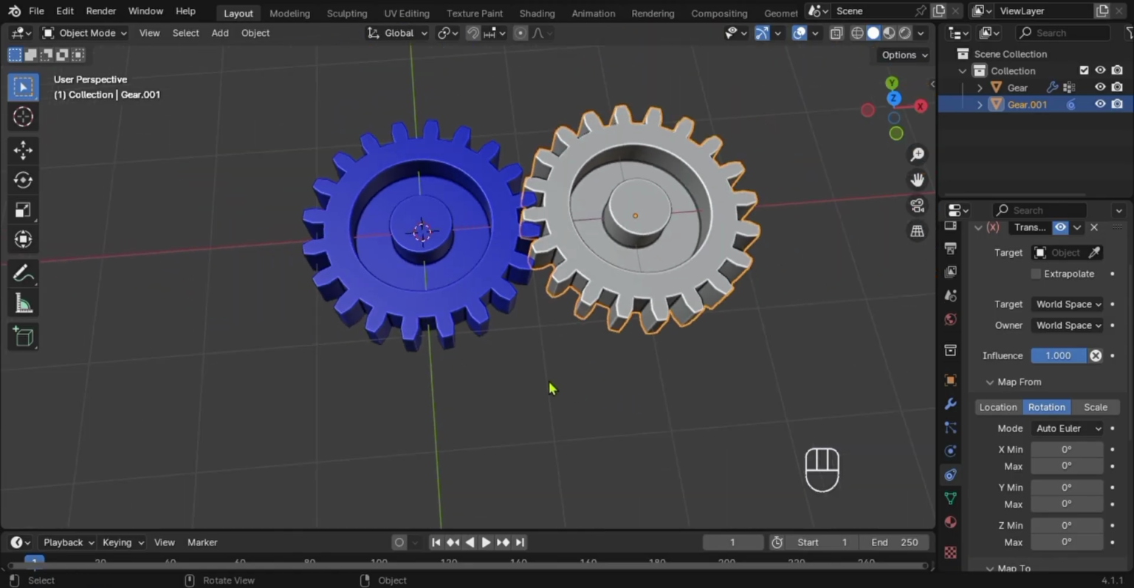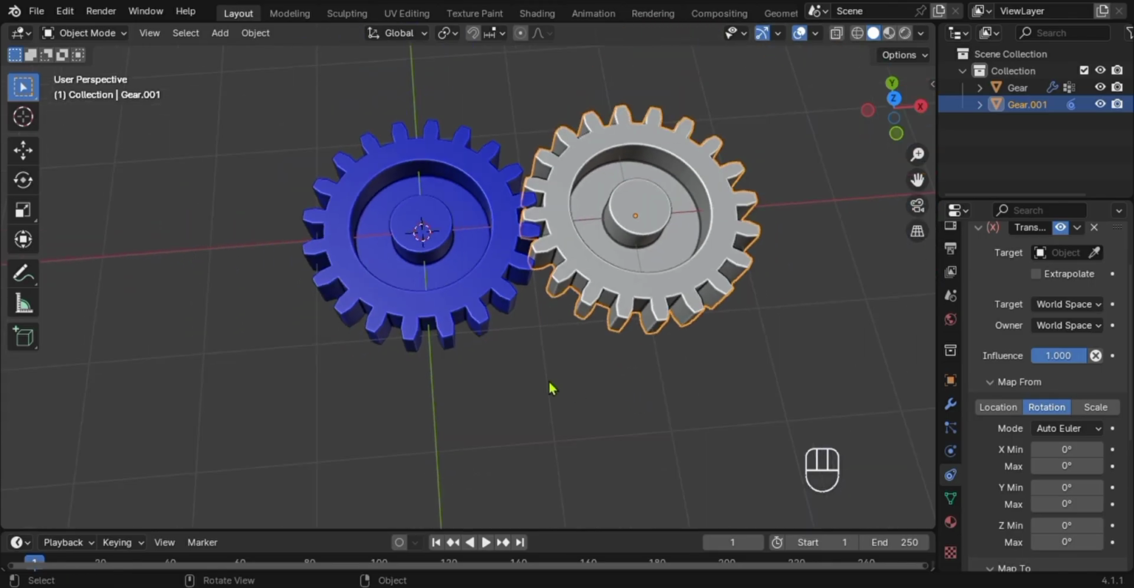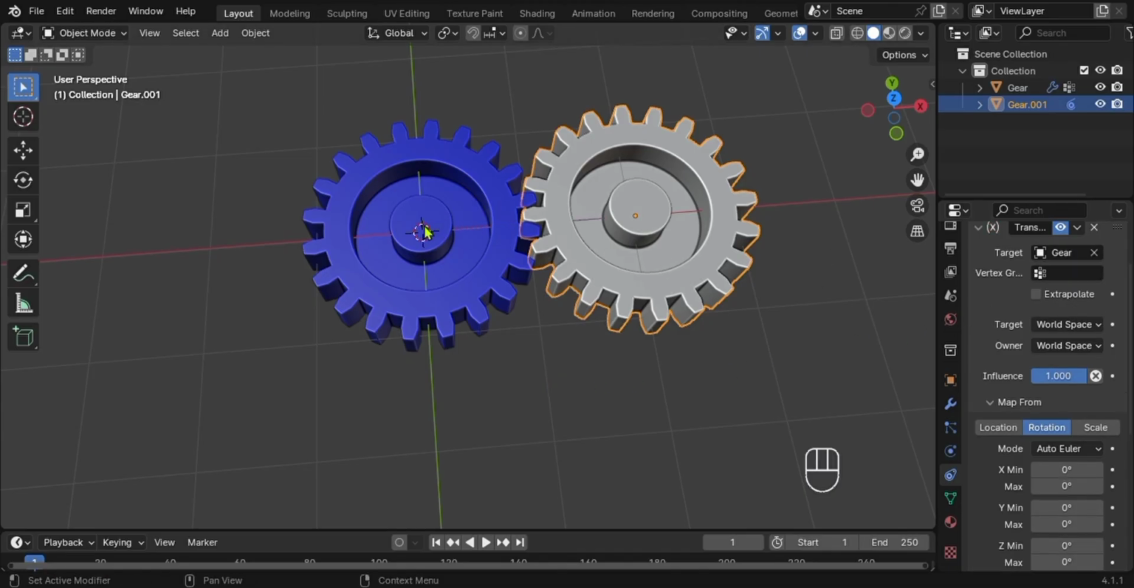The Map To is what the subject is going to do when the other object is transformed. Because we want this object's rotation to affect this object's rotation, we set the Map From to rotation and the Map To to rotation as well. Here in the target object, we click on the eyedropper and choose the blue gear. We're telling it that this is going to be the target, so when this object transforms, it's going to affect the other gear.